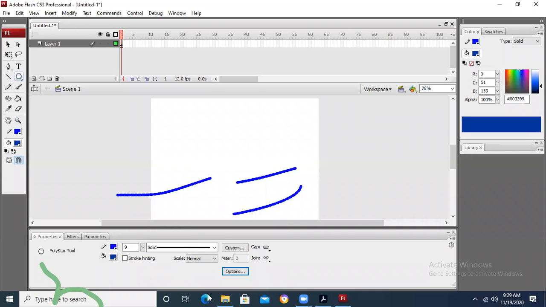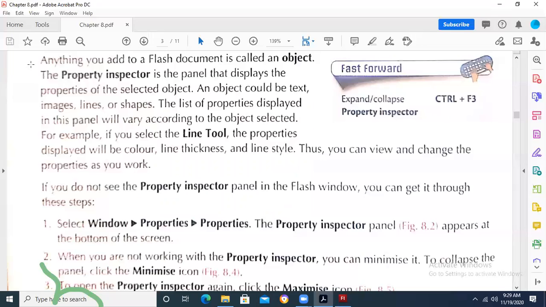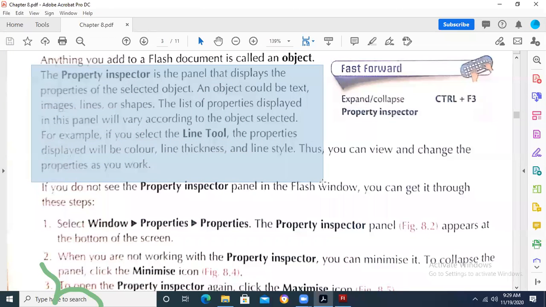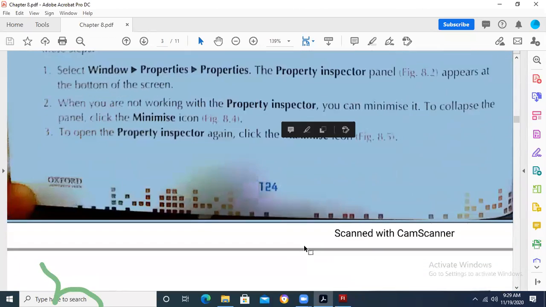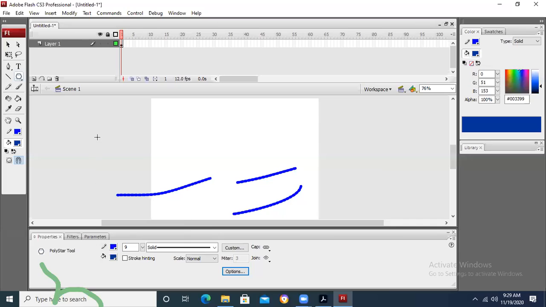So if you see the text over here, the property inspector will come, and there will be questions regarding property inspectors about any properties. For example, what are the properties shown in the property inspector when we select the rectangle tool? You are going to say outline color, fill color, stroke style, stroke or not.